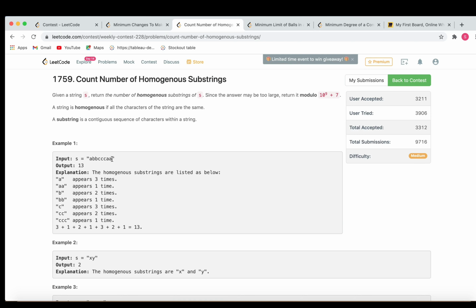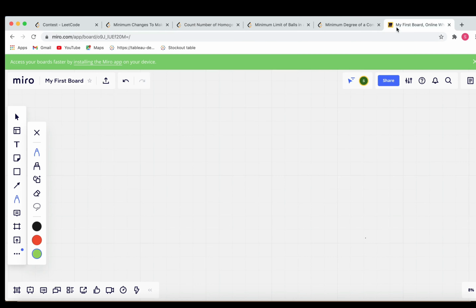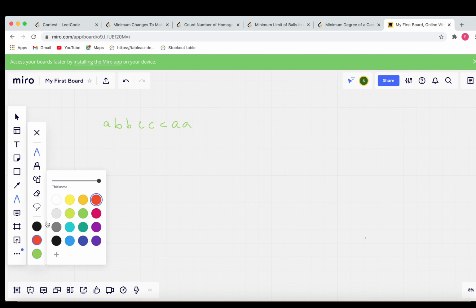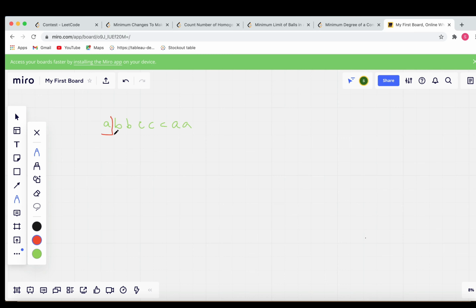Take the example aabbbccaa. Homogeneous substrings are those in which all the characters are equal. So first of all, we divide our string into contiguous runs of equal characters, because we can't take bbc as our substring, since all the elements are not equal. That's why we divide the string in the form of equal runs.